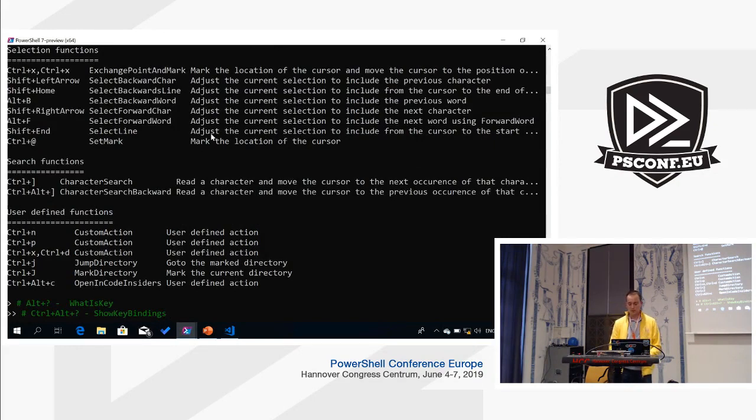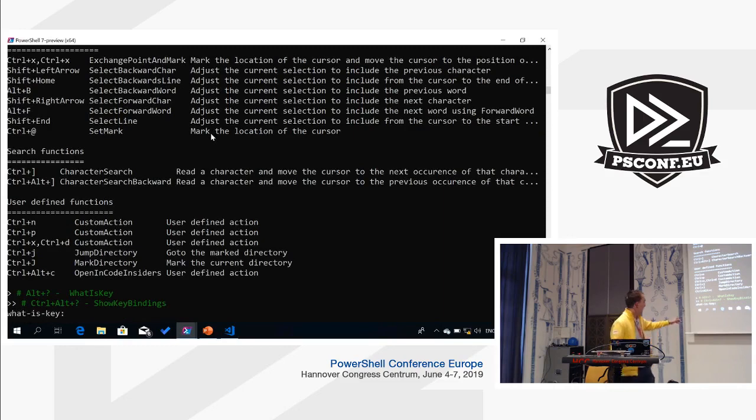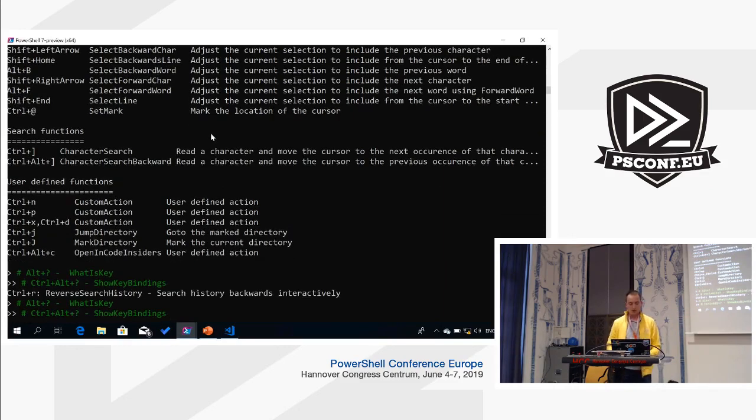Or you could do Alt and question mark, and it will give you what a key is. So there I can do maybe Control R, what is Control R, and it will tell you what that key is. You can do that anytime you're at the command line without having to delete anything you have there. And we'll do some more similar key bindings later on. So that was the basics, basically.